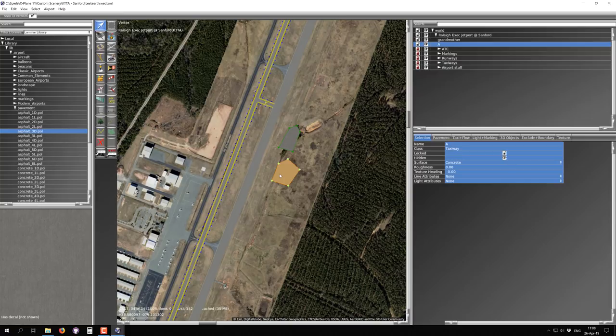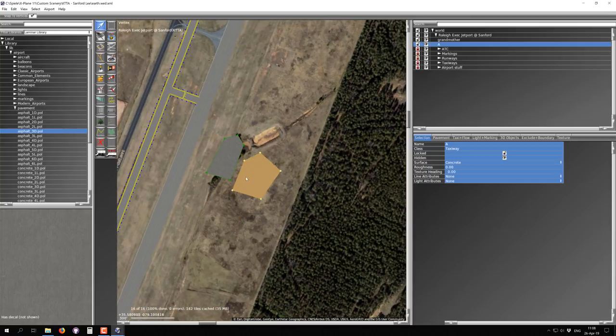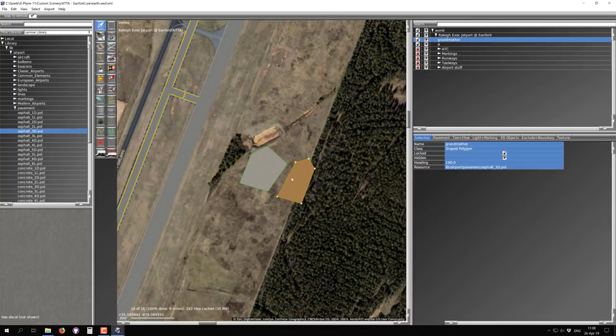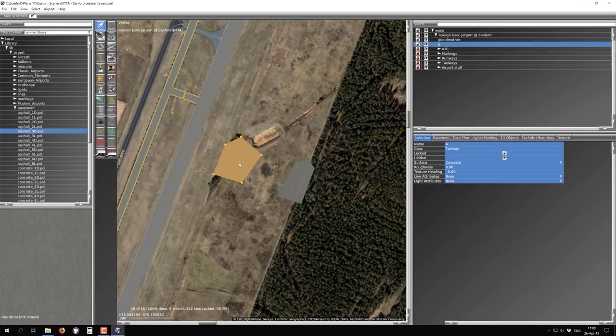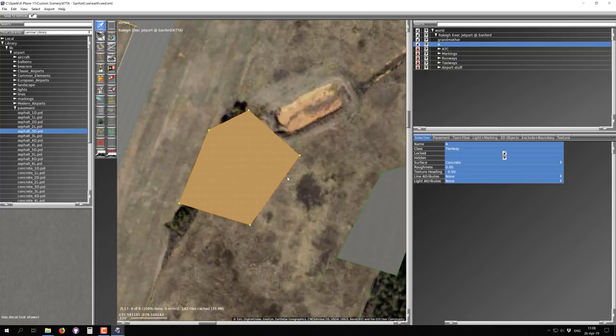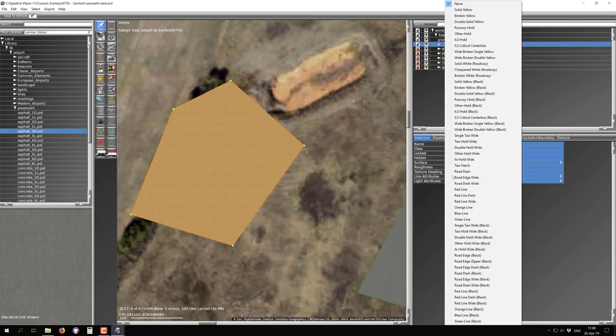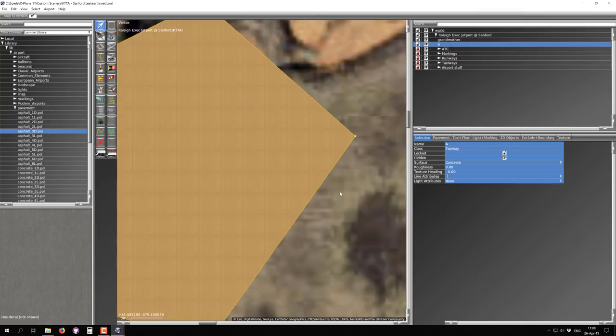Another important difference between taxiways and polygons is that taxiways have the convenient feature that you can not only change the surface over here, you can also change the outline attributes. Right now I have none selected, but if I click on here, you can see it gives me all these options. Let's say I want to have my outline solid yellow.